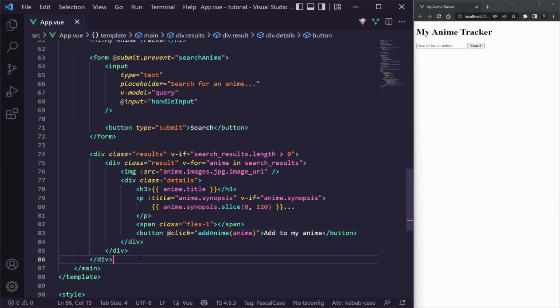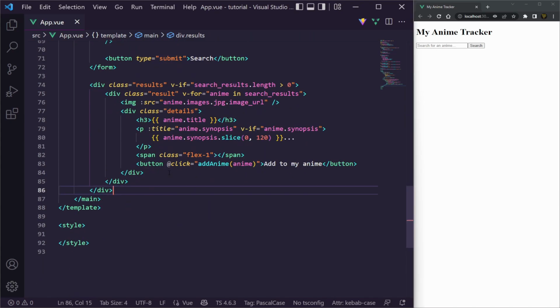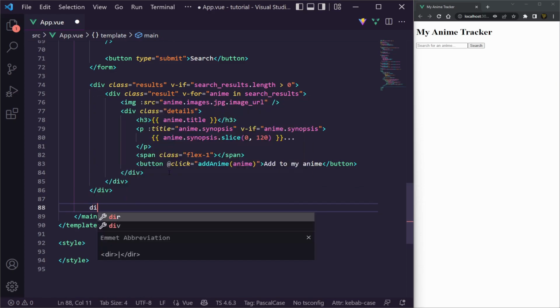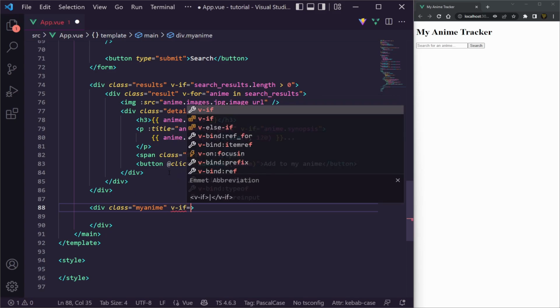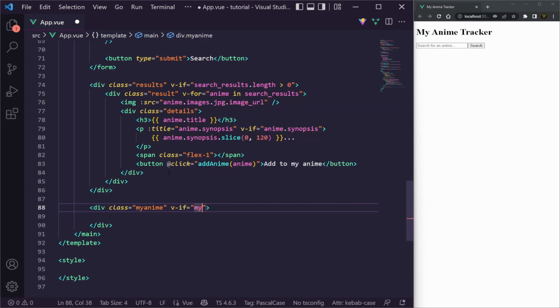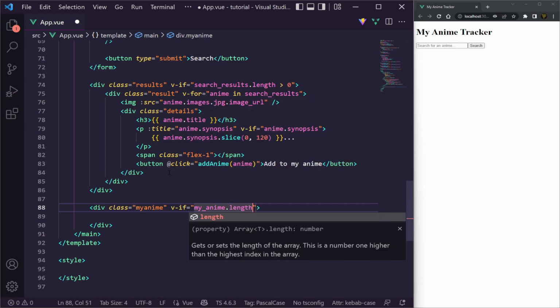So what we want to do now is actually display those anime that we currently have. So under here, we're going to create another div. I'm going to give this a class of my-anime, and then a v-if my_anime.length is greater than 0.